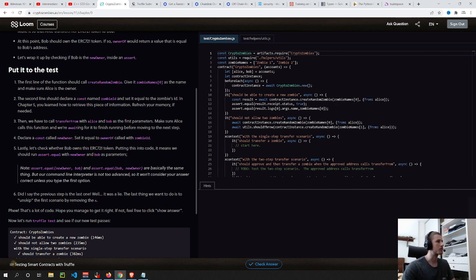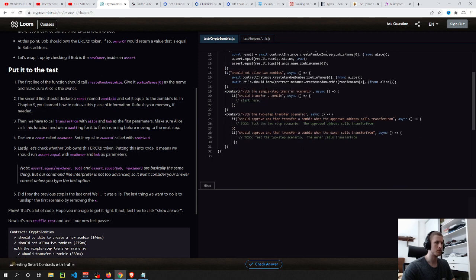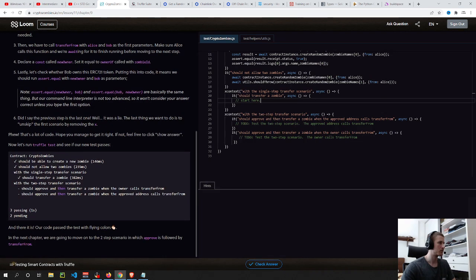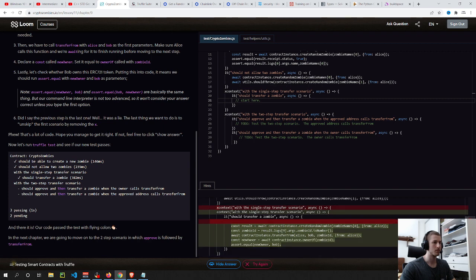The first line of the function should call createRandomZombie, give it zombieNames as the name, and make sure Alice is the owner. I think I'm just gonna skip these ones. I'm just gonna read and see the solution actually, until I get through some part that I think is more interesting to me.